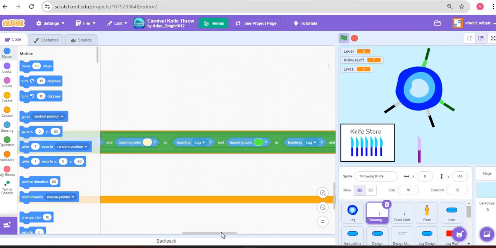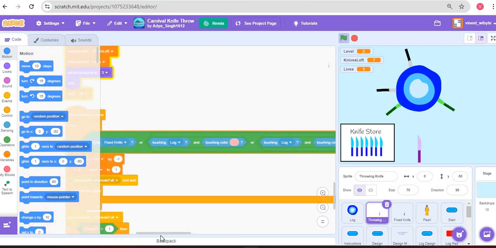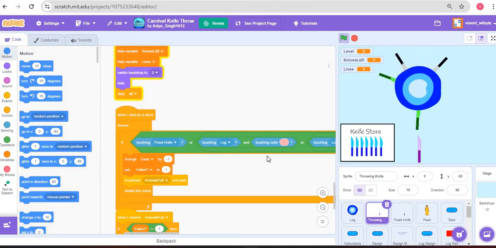Now, the question is, why does this slow down? Why does this cause a problem? Well, the thing to understand is that this is a fairly complicated condition, particularly touching color. Touching color is computationally intense. Also keep in mind that this is happening forever by every clone.